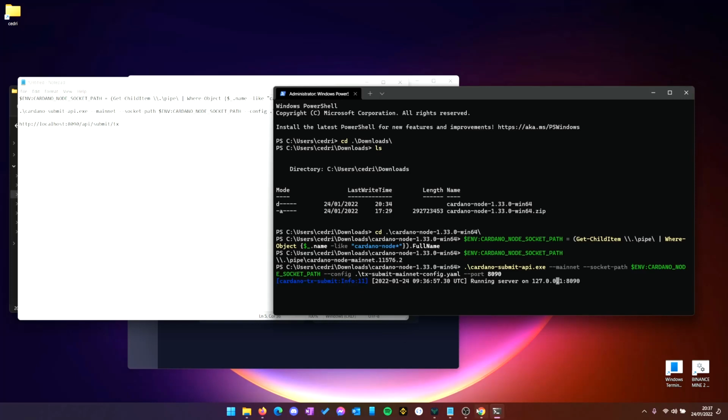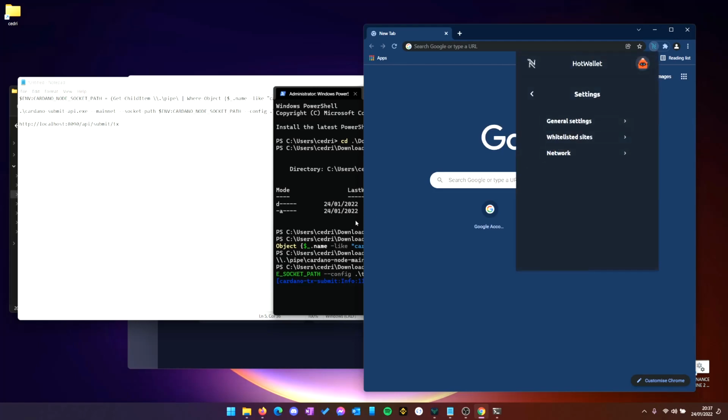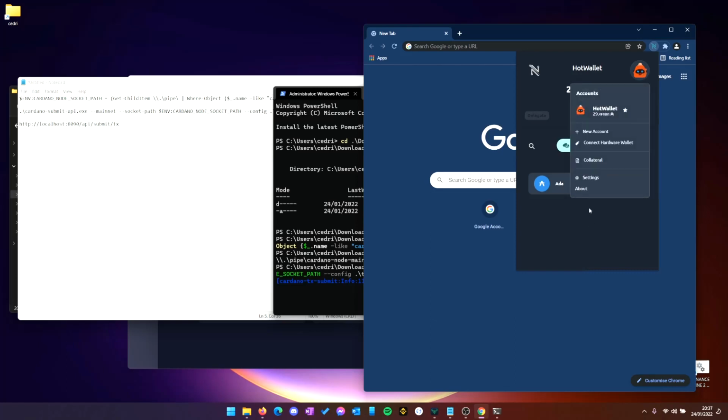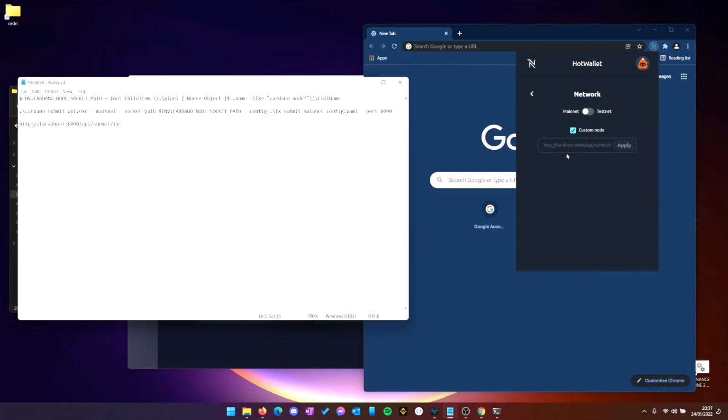And the last step is to actually set the endpoint in Nami, so telling Nami to use the API that we just set up. So open up your Nami, go to settings, network, tick the custom node box, and put this endpoint in here.